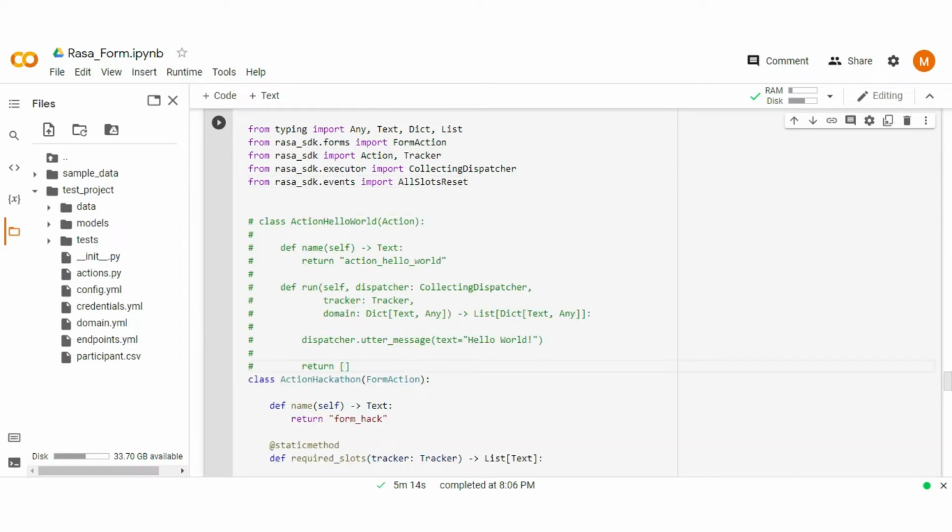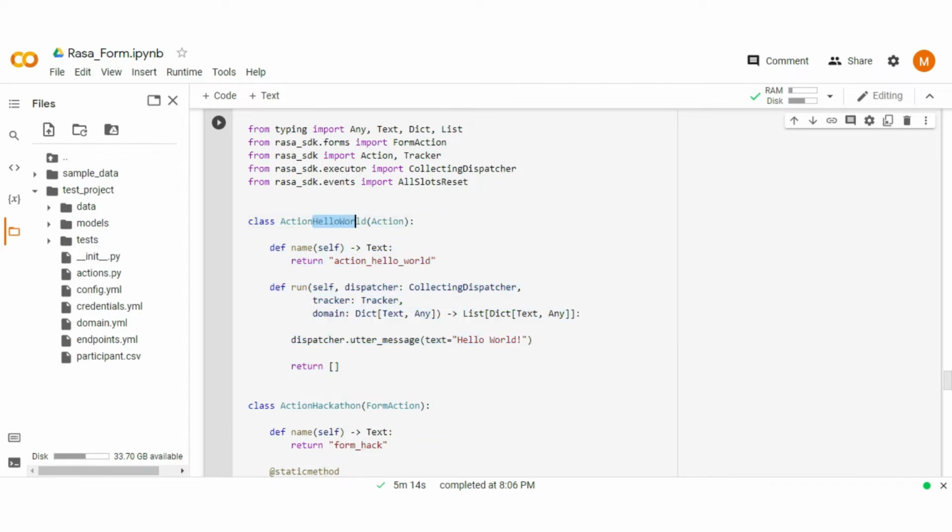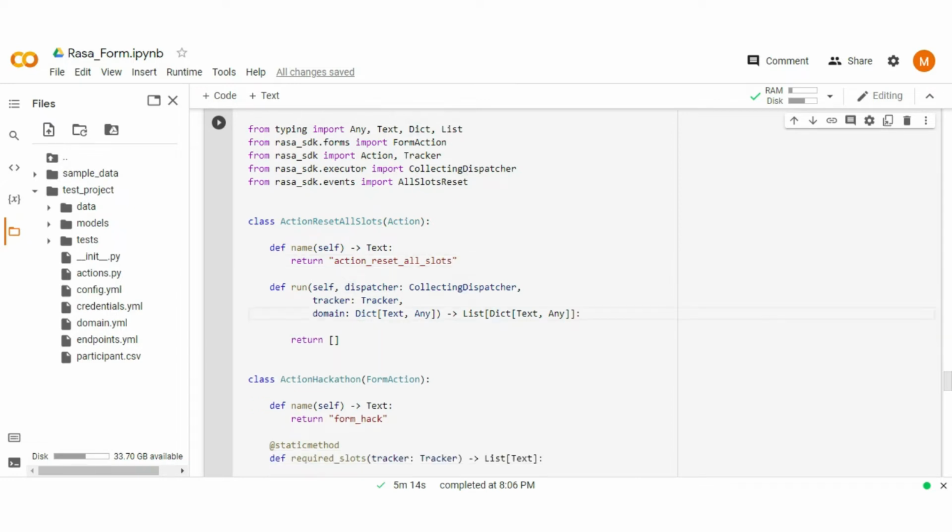Use the action template that we saved earlier. Uncomment all. Now change the class name to ActionResetAllSlots. Change the action name to action_reset_all_slots. Remove the redundant part of the action. In the return statement, pass the AllSlotsReset class, which resets the slot value.